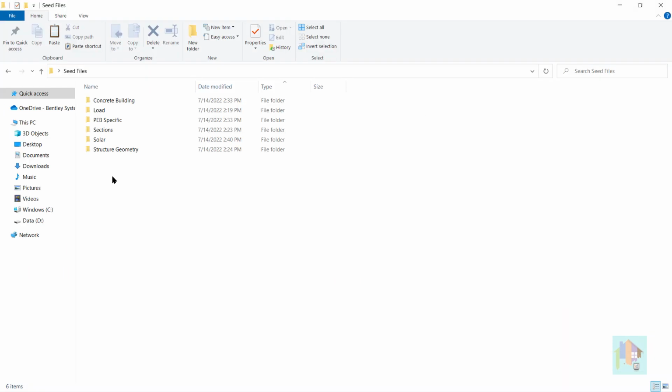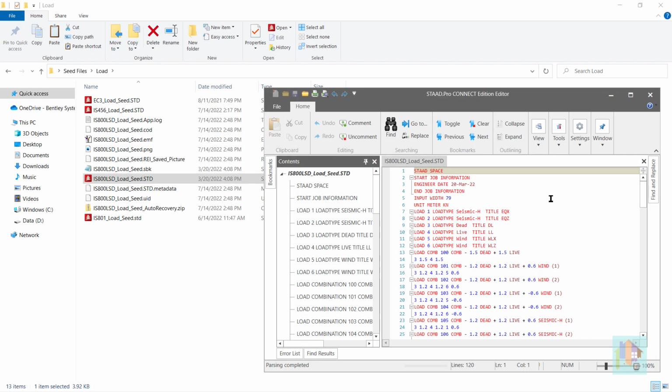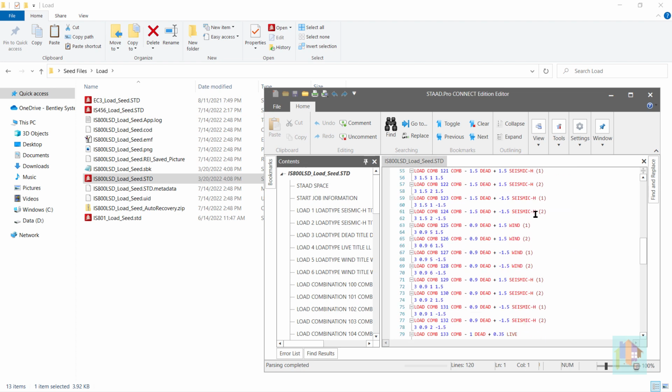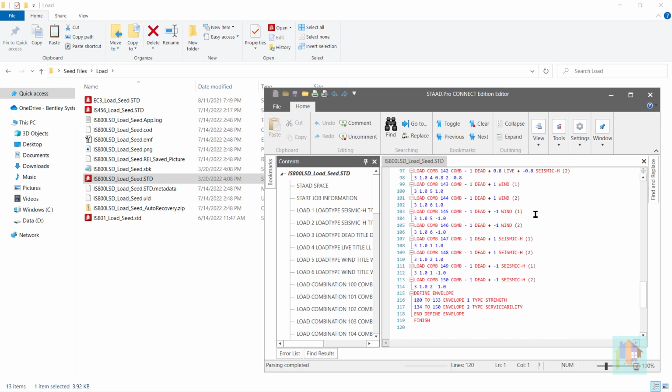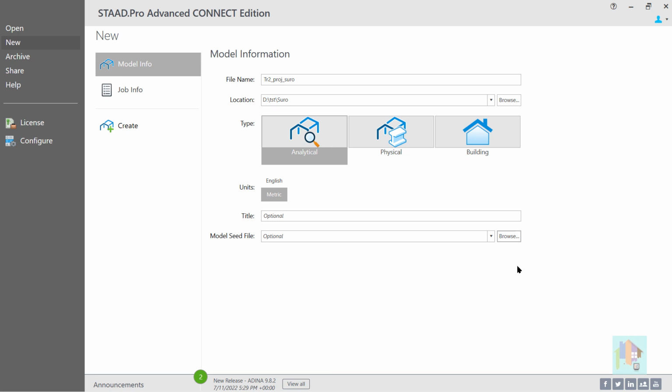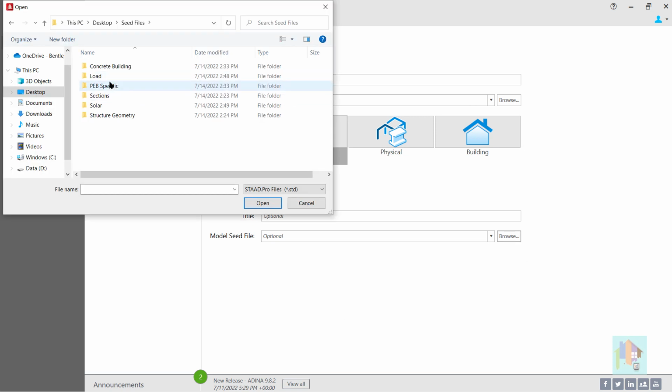I have generated multiple seed file for different type of concrete and steel structure, for different design code. These are completely blank file, with only primary and combination load case, with proper load type and few load envelopes. During new model generation, I can include any of this as seed file. For example, file for IS 800-2007 code.